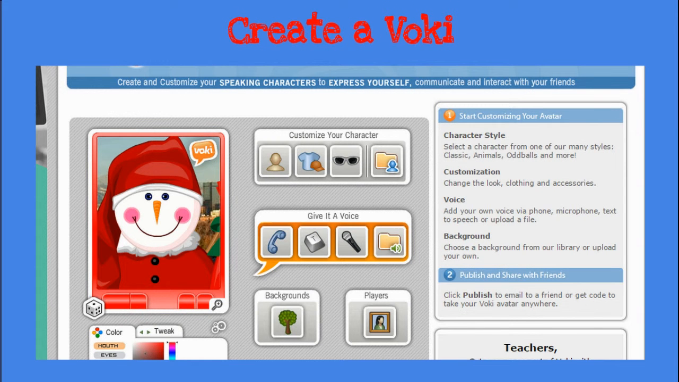Creating a Voki is simple. They're avatars that can be customized. Students have a choice of characters, faces, clothing, hair, jewelry. There are tons of choices. I suggest that if the Voki is being created at school and you have a limited amount of time, set a timer.